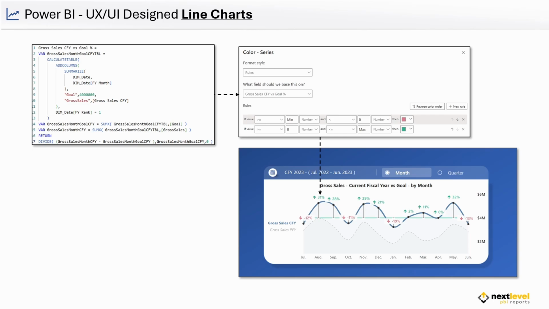Now, in order to change the colors of these detail labels to red or green, we simply need to reference the non-text versions of the measure within the color conditional formatting options of the detail labels, like we see right here.